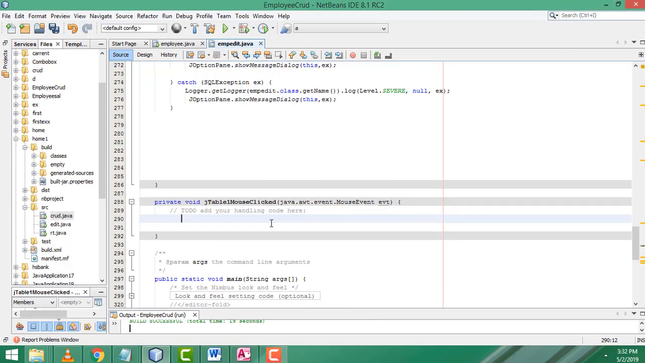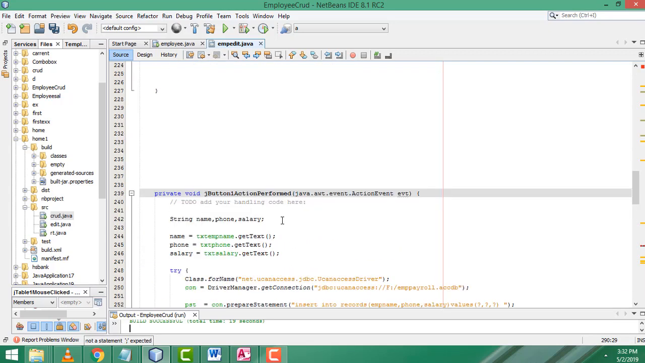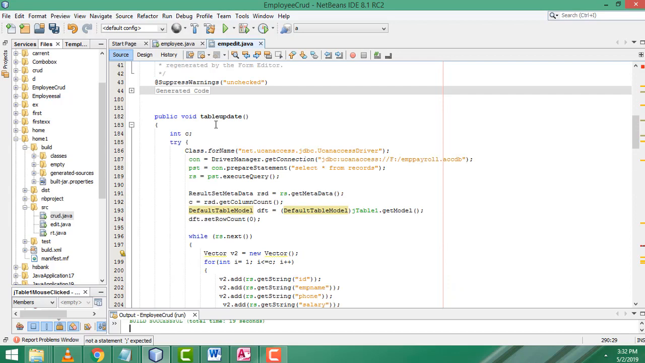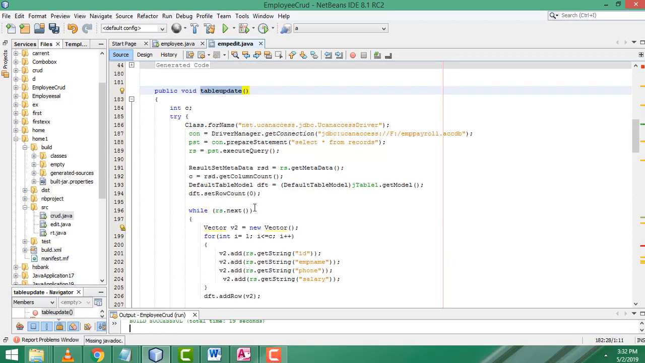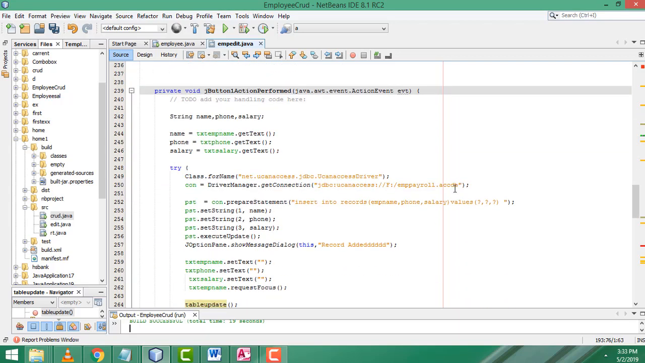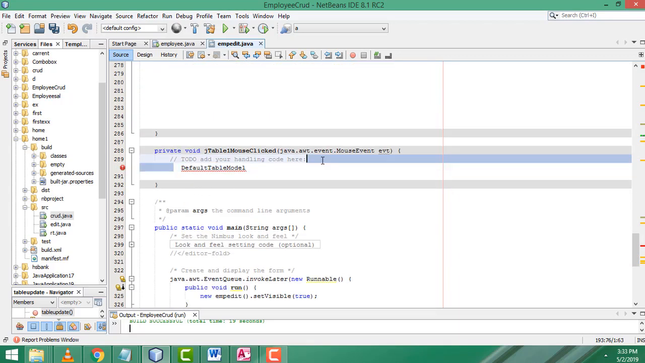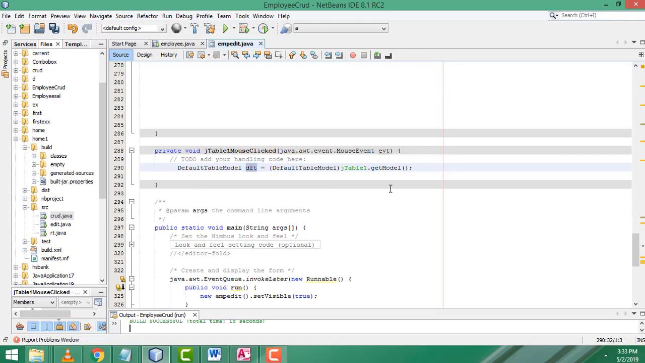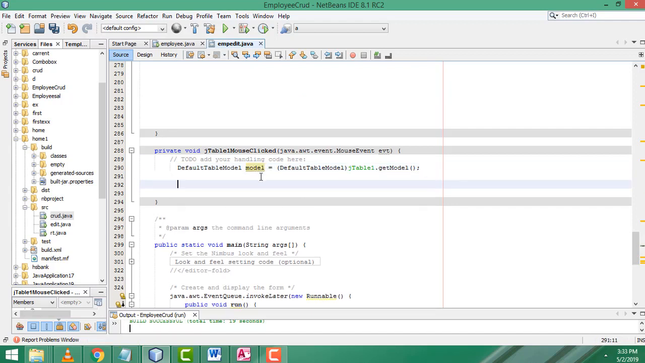First, what I am going to write here is the DefaultTableModel. We already wrote this one. When we load the JTable, this function, we already load this one here. We have to copy this model with Ctrl+C and paste it here. Simply paste here. You have to change the name to model. Right, we just change the name to model.